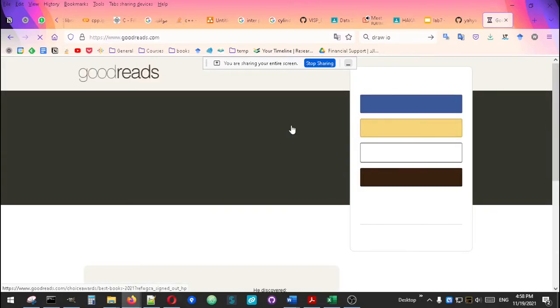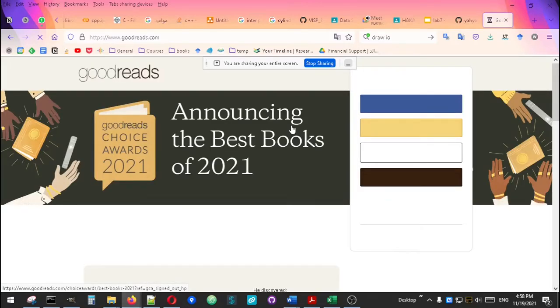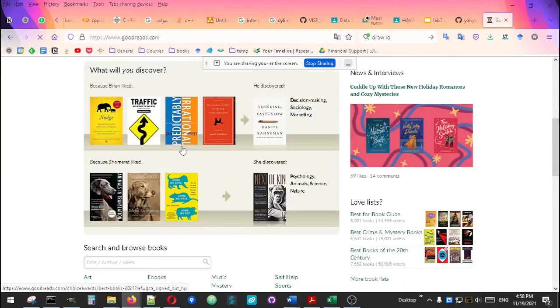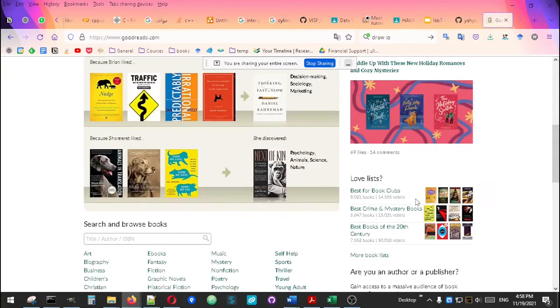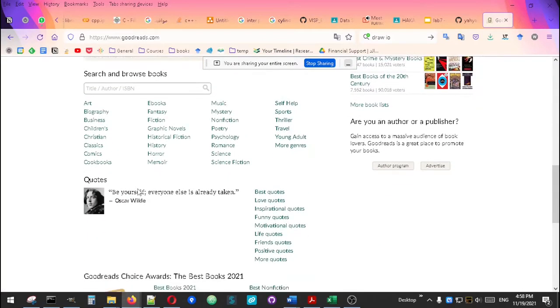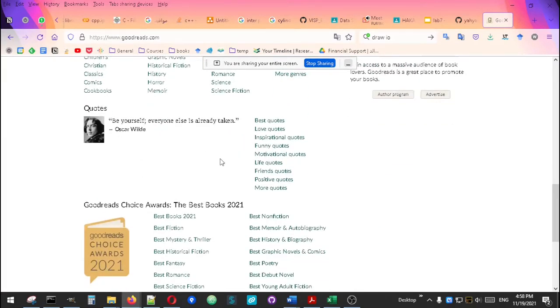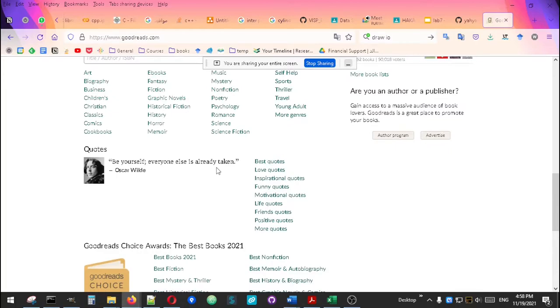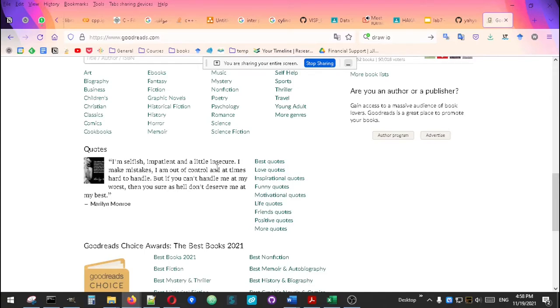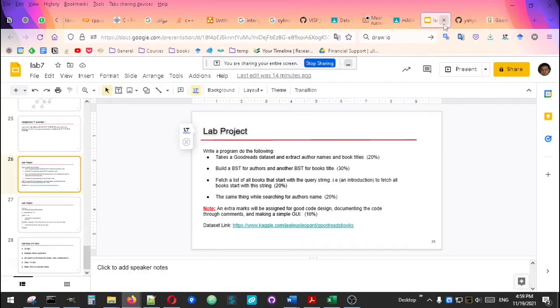Millions of people make a profile for themselves, and every time they finish reading a book, they post a review about it. So you can open any book and read the reviews from other people. So you can get an opinion about the quality of the book or what this book is about. Okay, so this is the topic of this website.